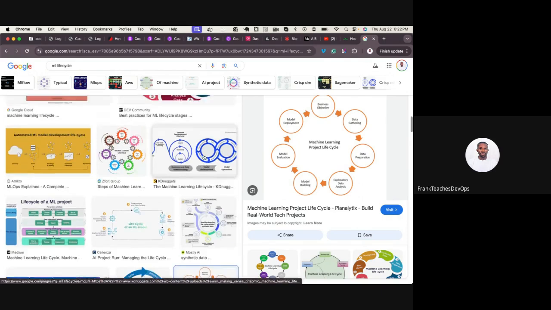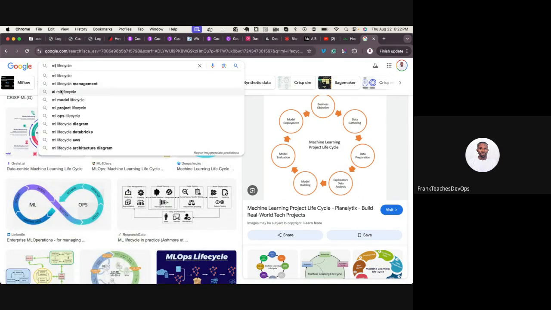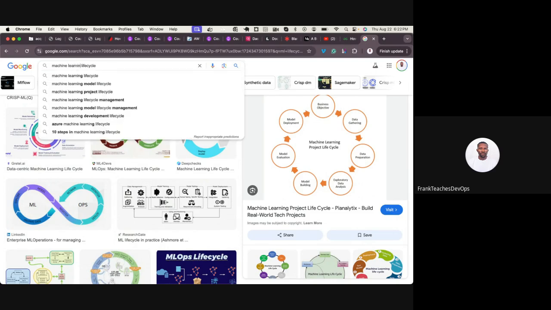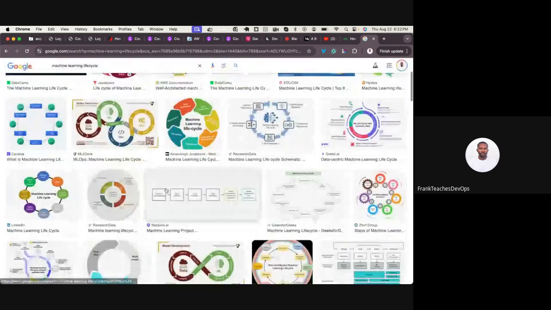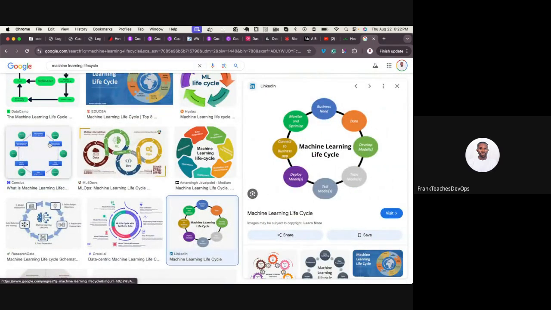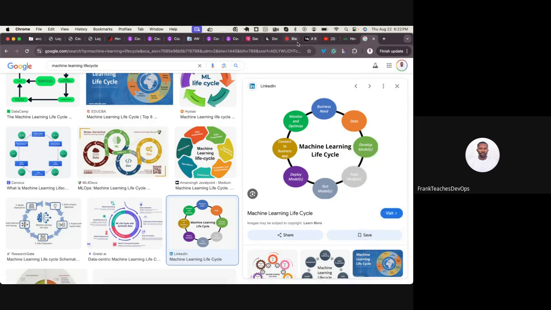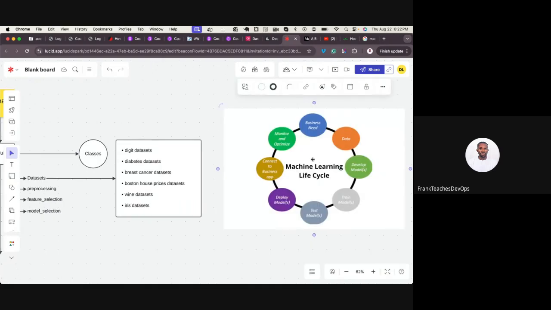Exploratory data analysis, which is EDA. Okay, let me look. Machine learning life cycle. Let me type it in full. I should see that guy somewhere. Okay, let me work with this. It's pretty much the same thing, just different wording. All right, so let me work with this.